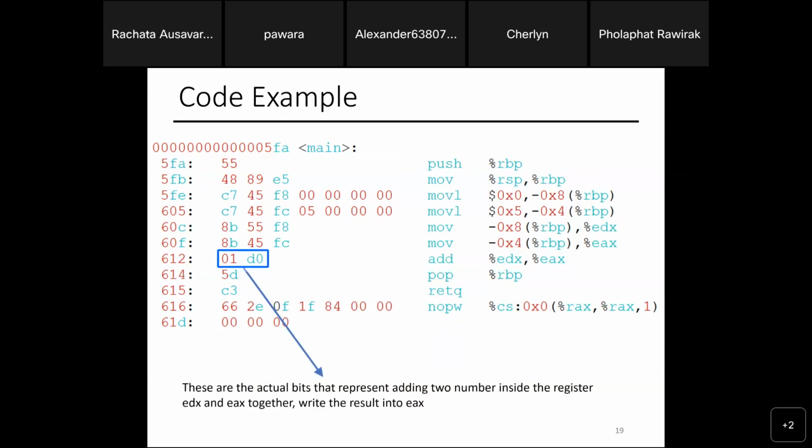The right side is add, right? The left side is 0, 1, D0. These would basically correspond to add, EDX, EAX. Now, you saw the sample of instruction, right?